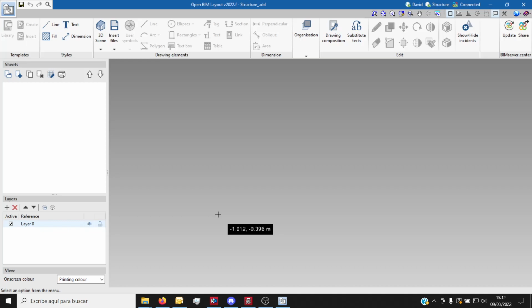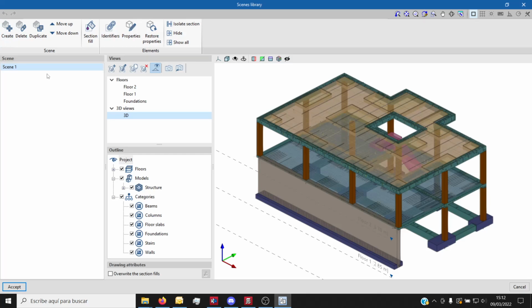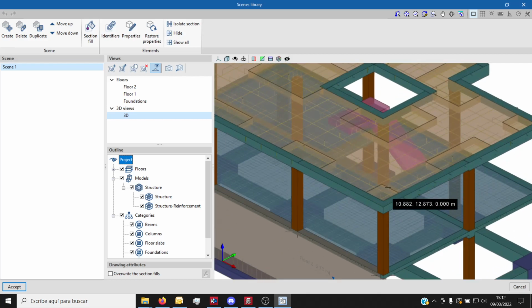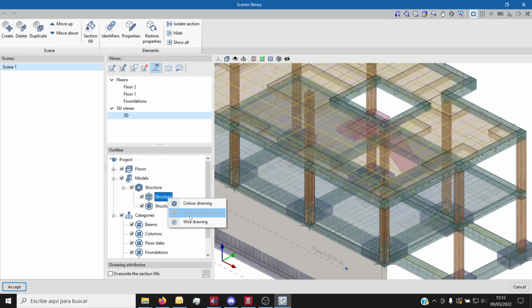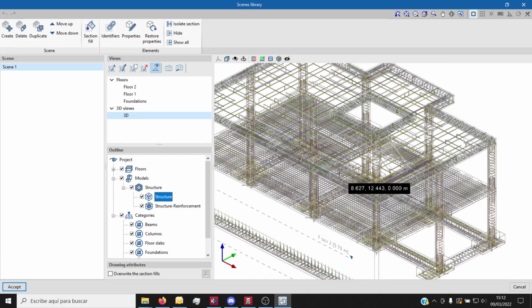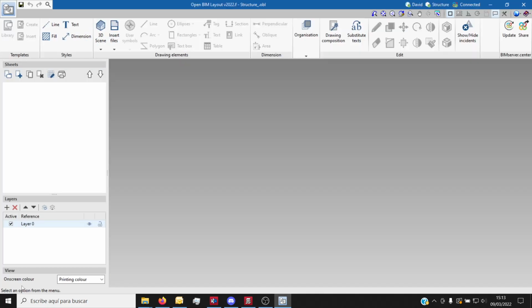to BIM Server Center. We have to first define a library of scenes. Let's create, for example, a scene that contains all of this data, but we are going to turn the structure, not the rebar, the structure, we're going to make it transparent or by drawing, for example. Let's keep everything as is and let's click accept.